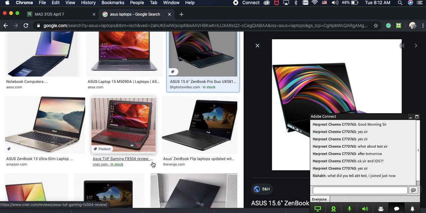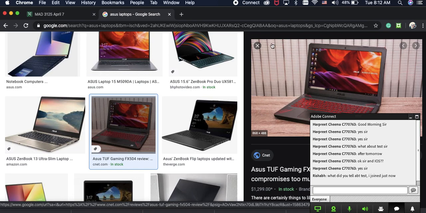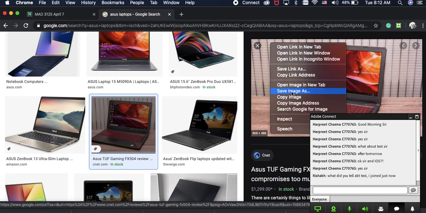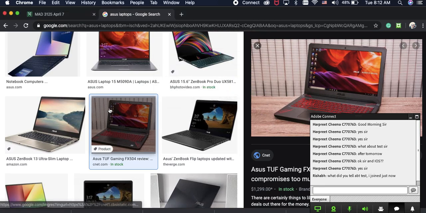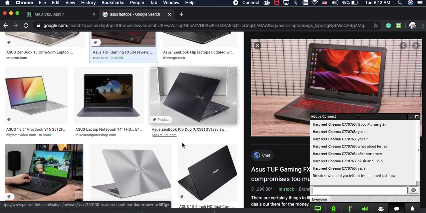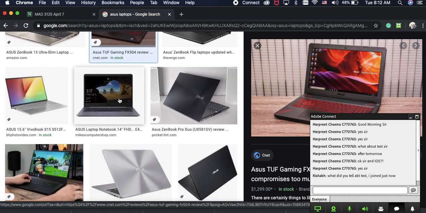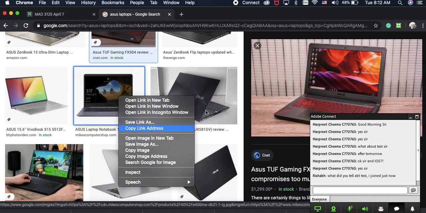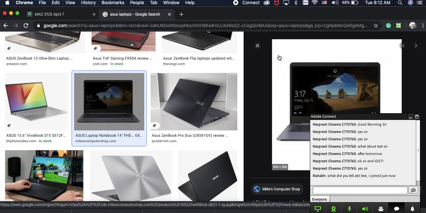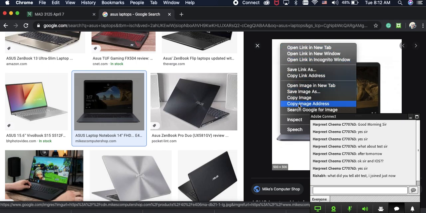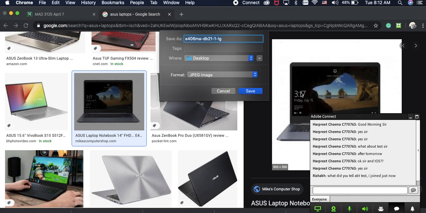One more. TUF. Save image as. It's Google, forget about it. Let's see someone else. Here, take this one here. Save image as Notebook 14. Notebook 14.